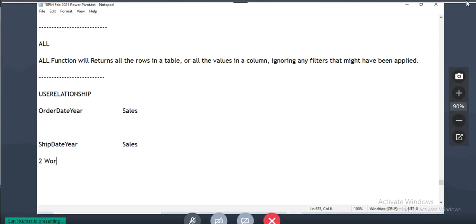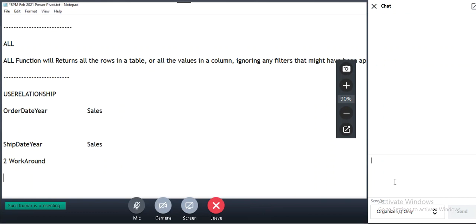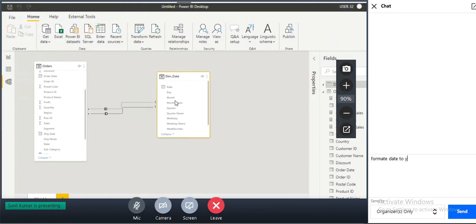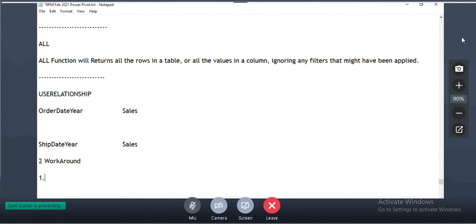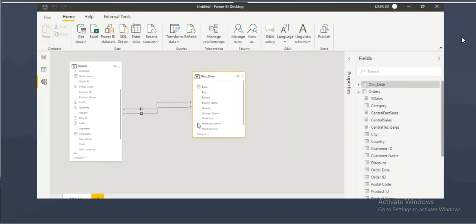First, let me explain the first workaround to get this result. Bring the date table one more time. This is the date table which I need to bring one more time. Bring the date table into the model, into Power Pivot, one more time. This is one way, guys. So let me bring it.